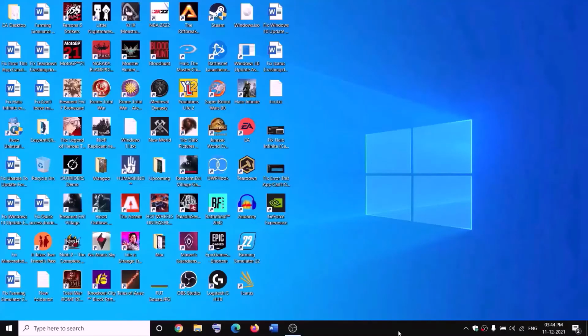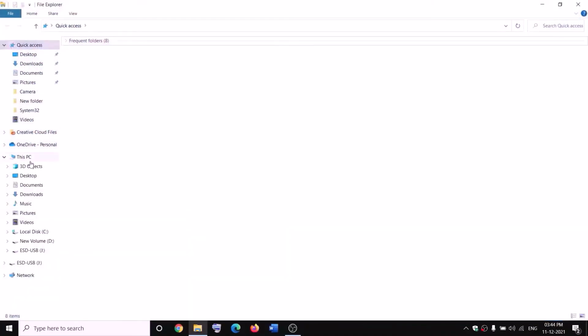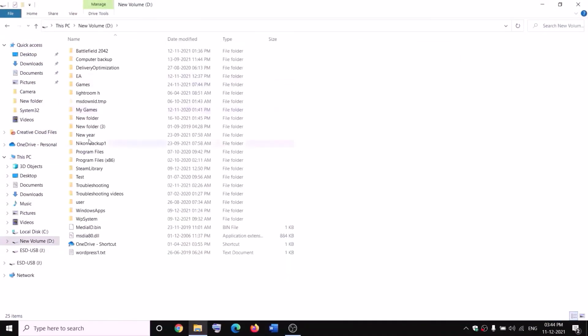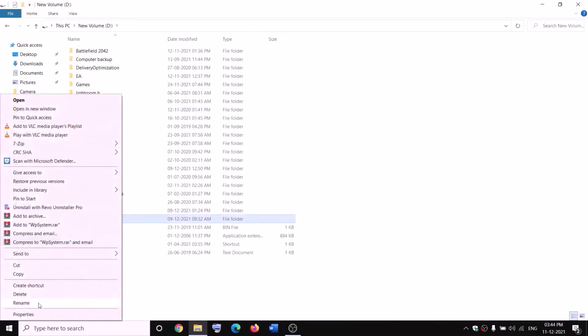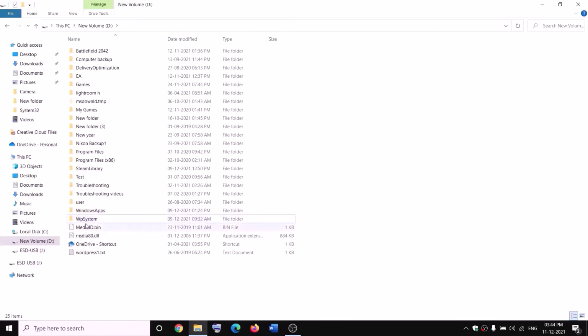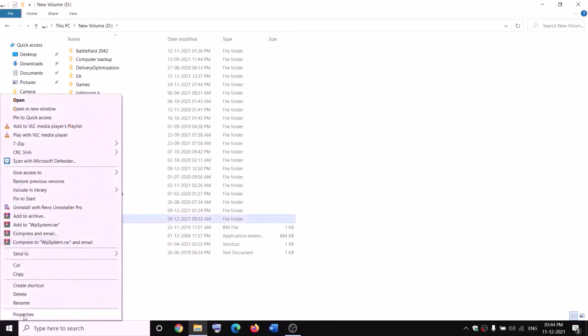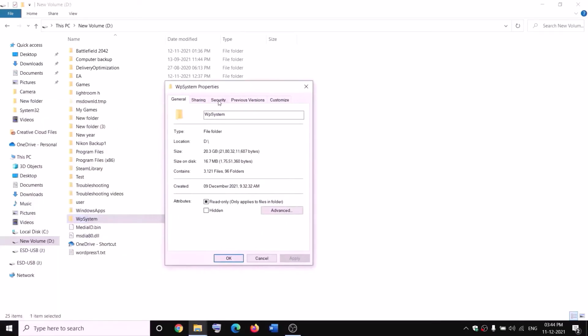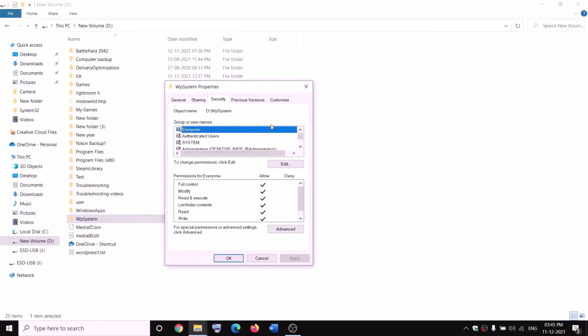Now to rename WP system folder, open File Explorer on your computer, go to this PC, open D drive. Now over here you can see WP system. When you try to rename it, you won't be able to rename it because you will receive some kind of error message that you are not allowed. Now, so make a right click on WP system folder and then select properties, go to the security tab. We will go ahead and take the ownership of this folder. So go to security tab and then click on advanced.